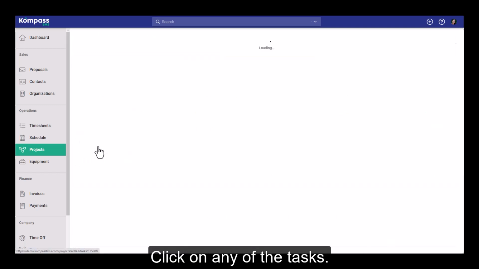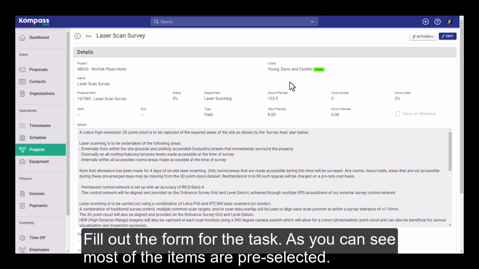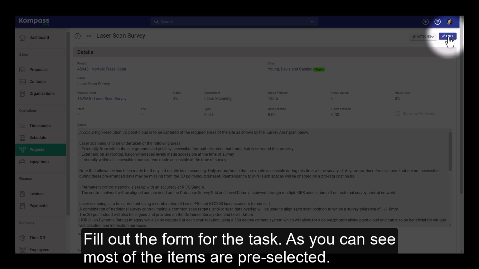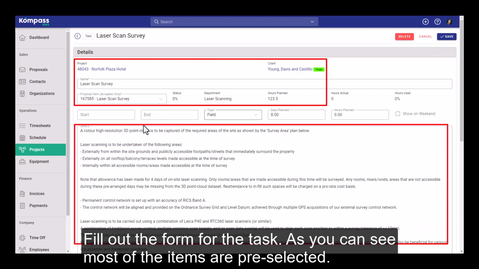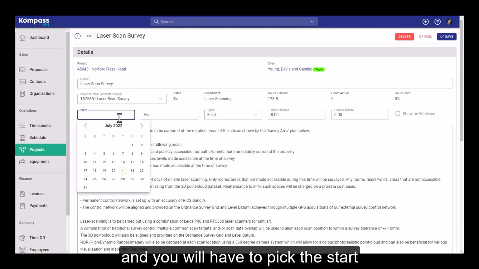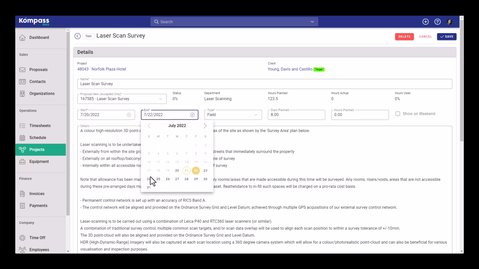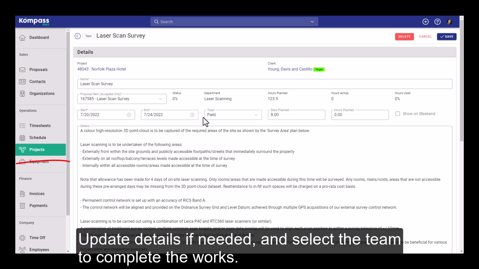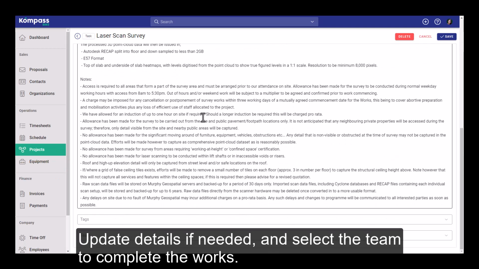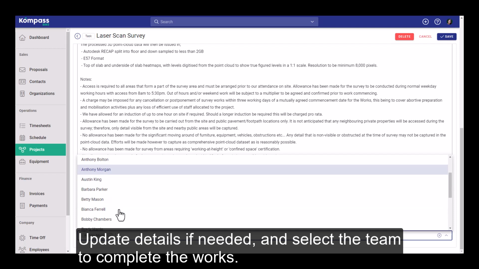Click on any of the tasks. Fill out the form for the task. As you can see, most items are pre-selected, and you will have to pick the start and end date, update details if needed, and select the team to complete the works.